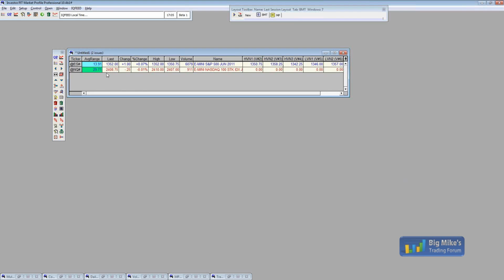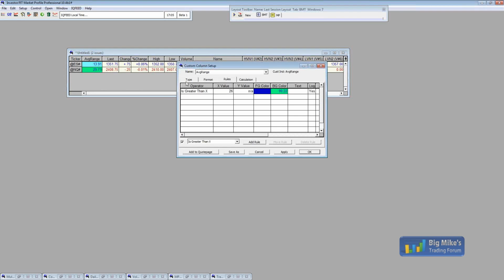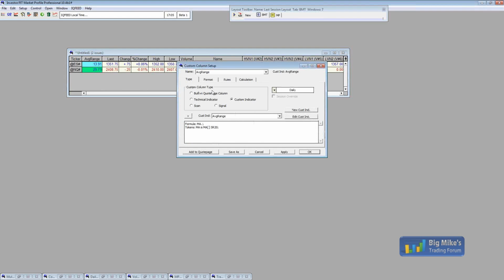Let me talk about custom columns briefly. You can base a column on an indicator or on a custom indicator you've created. In this case, I've chosen to base this indicator on a custom indicator running on daily data, which actually computes the average range of the previous 20 days.